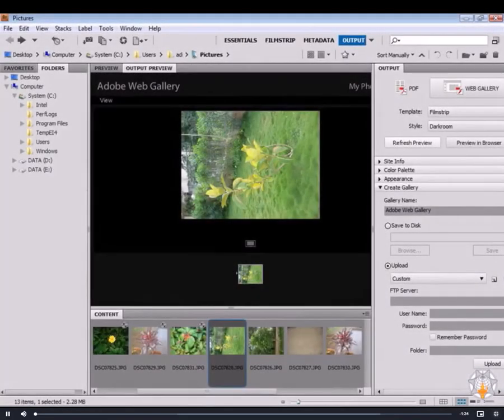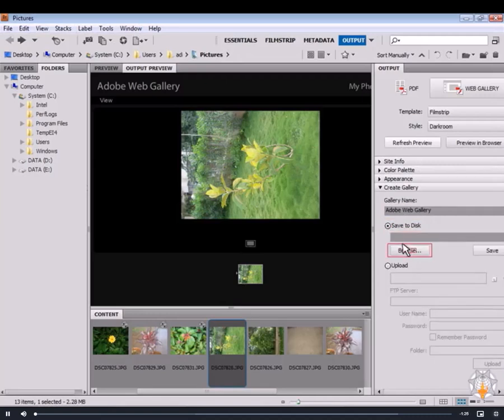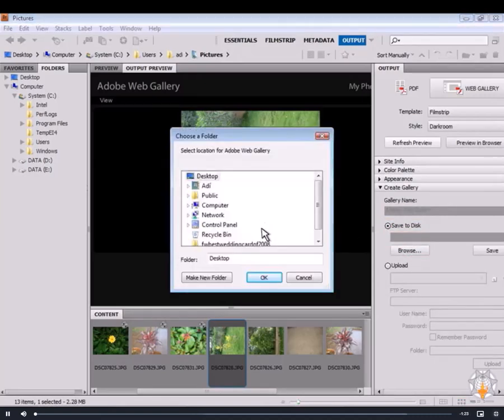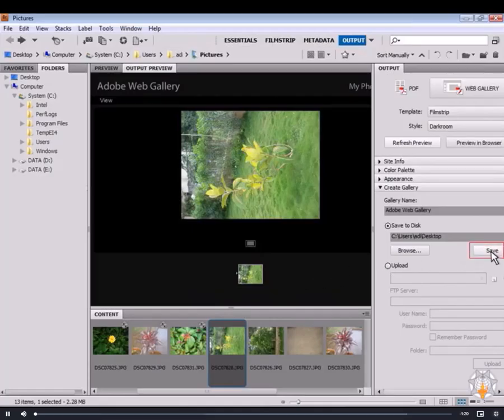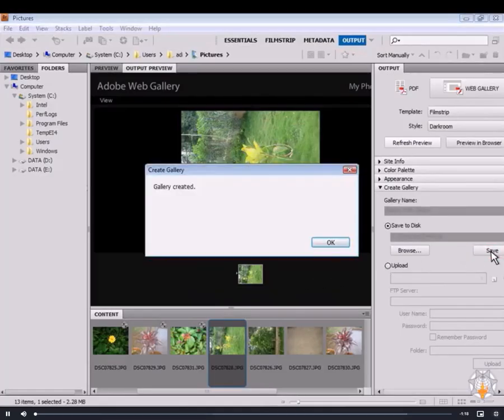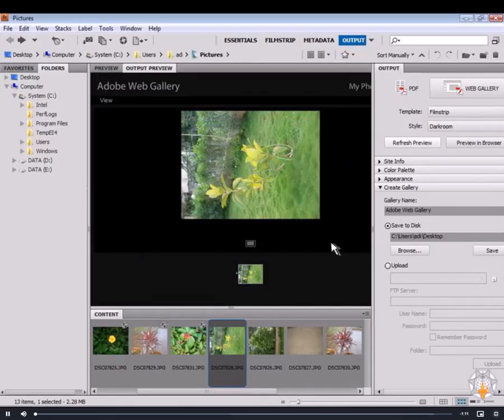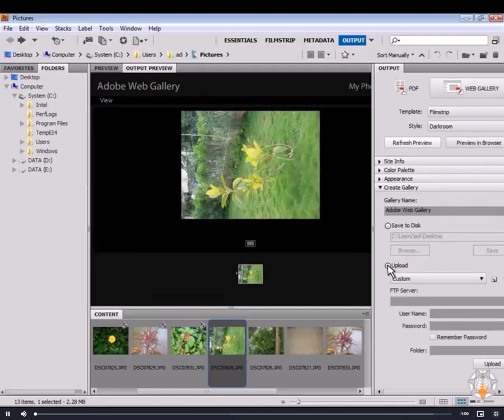In the Create Gallery panel, enter a name for the gallery and select the creation option. Choose Save to Disk and select Browse. Specify a location and select Save. Once you save the gallery, you will get a message saying Gallery created. Click on OK. To upload the gallery, choose Upload and specify the FTP server location, the username and password, and click Upload.